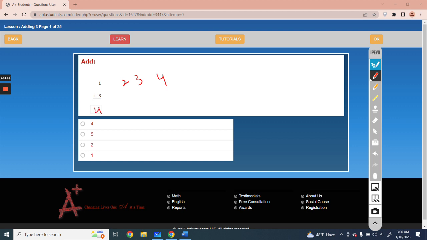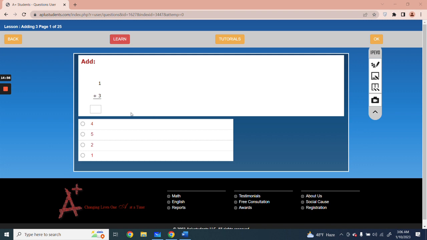Got it? So when adding 3, you have to skip 2 numbers. So the sum of 1 plus 3 is 4. So the correct option is 4. Select the correct option and click on the OK button.